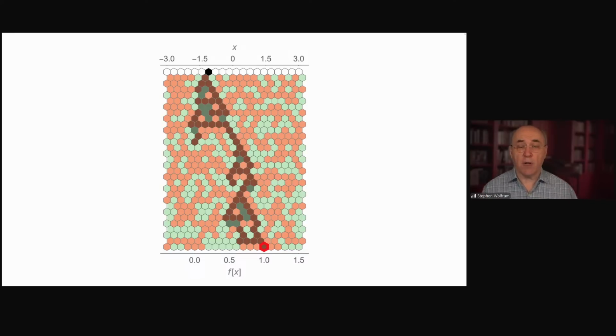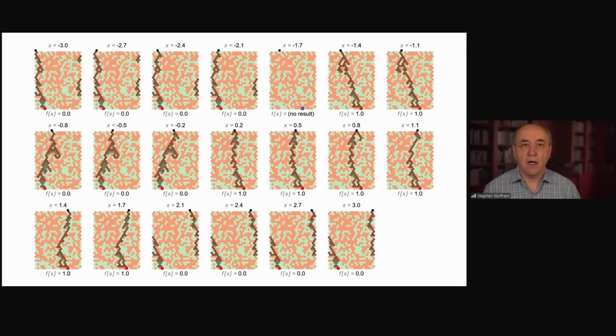So now the question is whether we can find a rule array that successfully maps the initial to final cell positions according to the mapping x goes to f of x that we want. Well, here's an example that at least comes close to doing that. We're taking the array to be cyclic here, which is why things come back the other side in some cases. Usually it nails the result, but sometimes it just doesn't make it at all. It's kind of like a partial function. It doesn't give any value at all here.